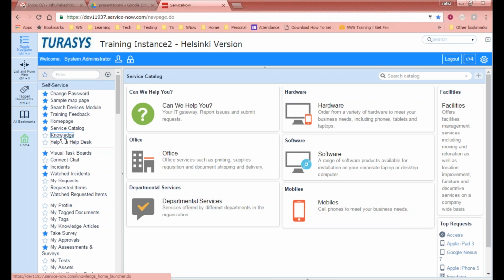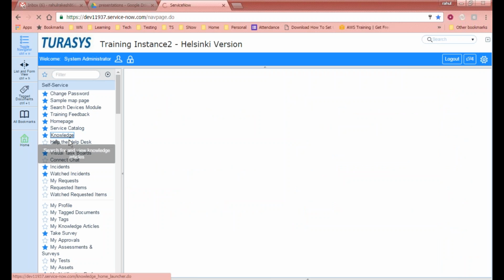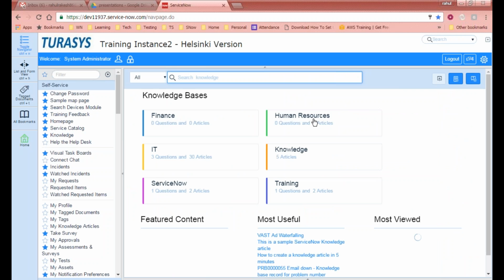This also contains a reference to the knowledge application. If you hit this knowledge module here, it will open up an interface for the knowledge application, and you can see the knowledge bases which are available, as a user.